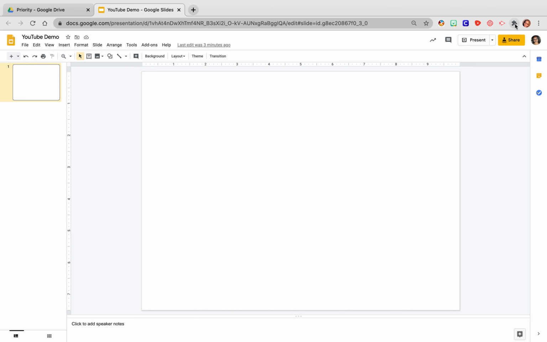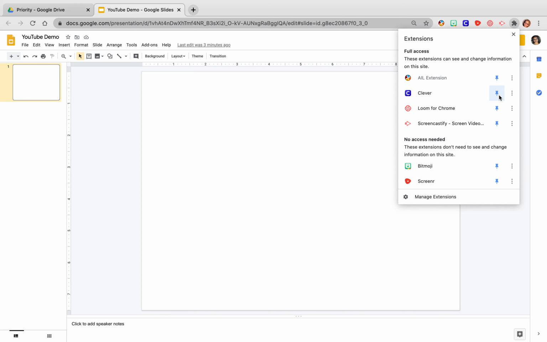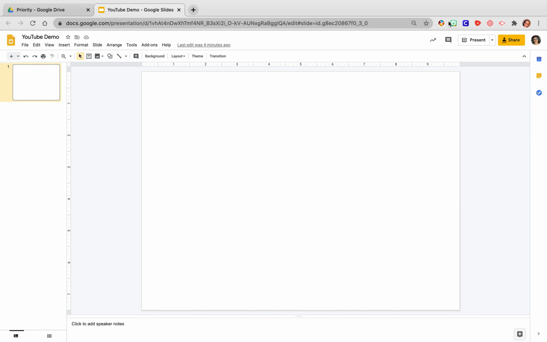Once you have your extensions, now you can click this little paintbrush, and you can decide which extensions you want to actually show up on this little dashboard. Because I do a lot of screen recordings and screencastings, I have a couple of different ones up there, but for today we are just going to look at our Bitmojis.